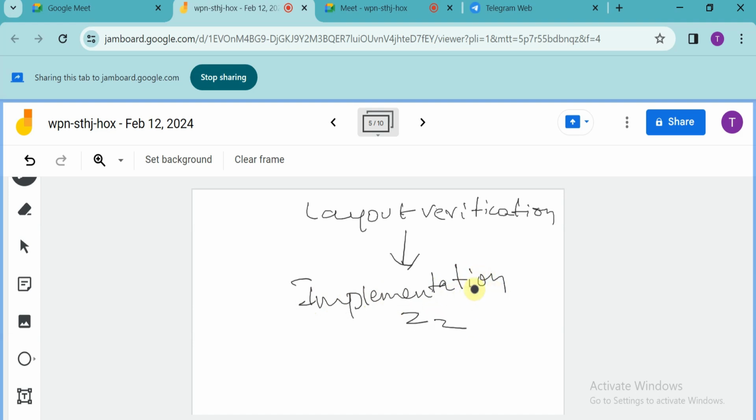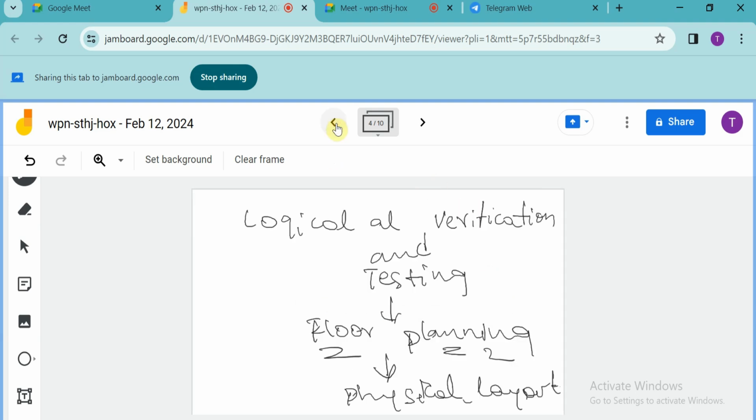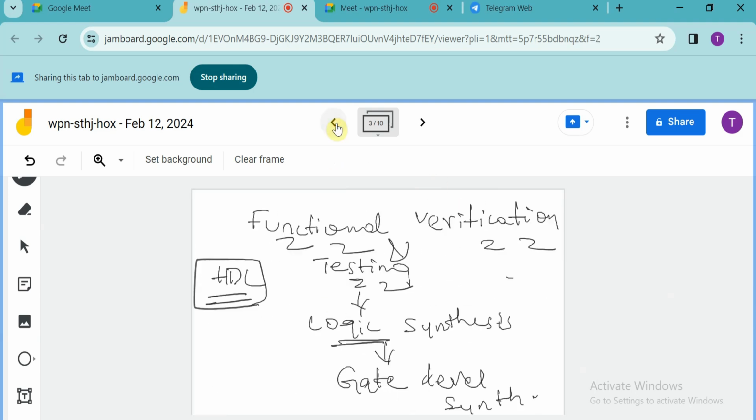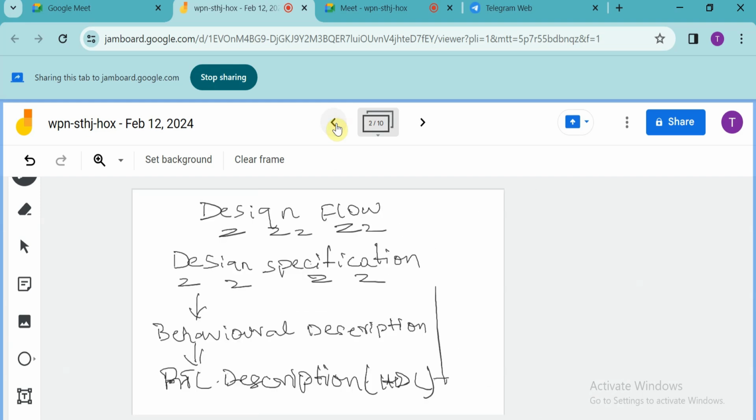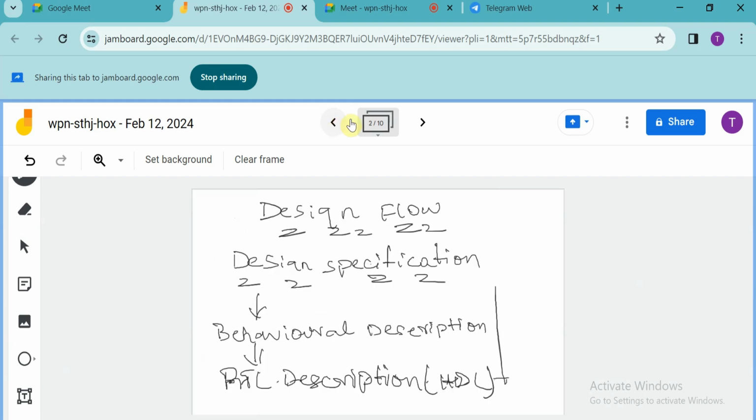So this is the basic design flow of our VLSI. So this is very important for interview aspect also. So please note down if you want, or else we can move on.